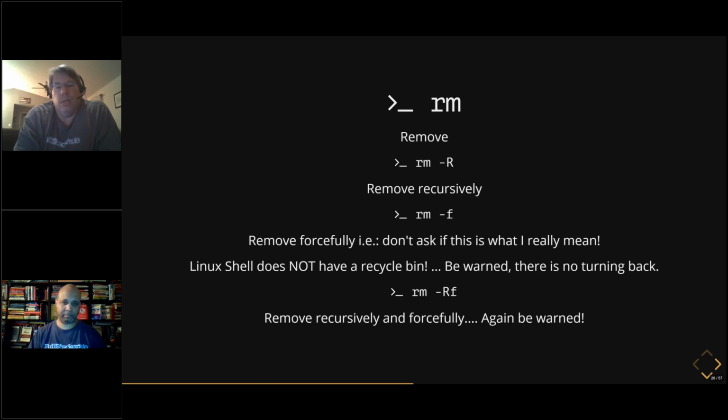If you don't want to be asked if this is really what you want to do, you can type a -F for force, and it will not ask you if that's really what you want to do. So it will be gone from that point on, after hitting enter with a -F. As I state here, Linux doesn't have a recycle bin. So if you delete something that you maybe wanted to keep, you better have a backup, or it's pretty much just gone. There are ways to recover the file, but they're tedious and typically not worth the trouble.